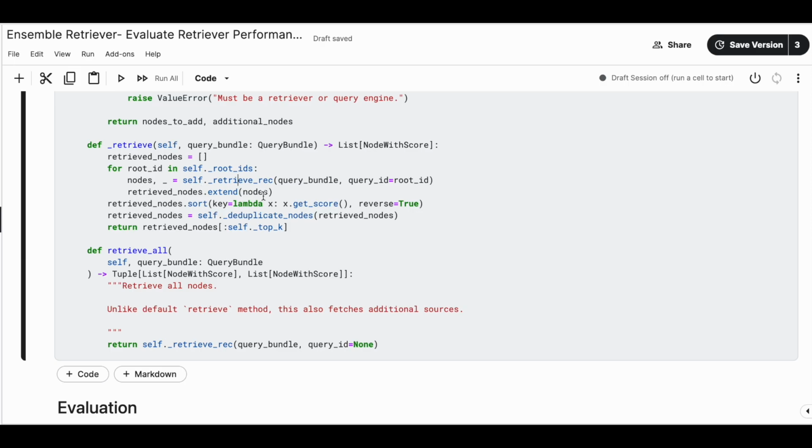And I'm saving all the nodes into the retrieve nodes list I've created. It will loop through both my retrievers and give me the final nodes in this list. Then I'm sorting this list based on the score. After combining all the nodes from both the retrievers, I sort them by score so that the top nodes come first. And then I'm doing a deduplicate, since both the retrievers might give me the same set of nodes.